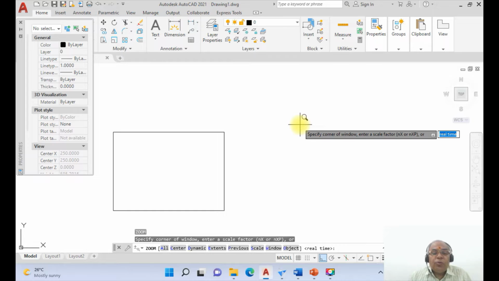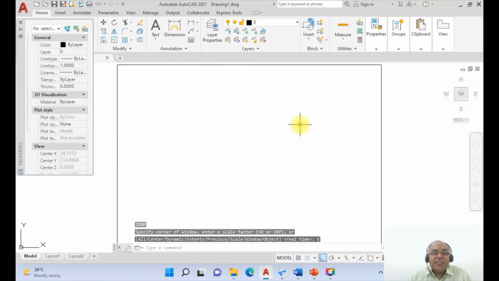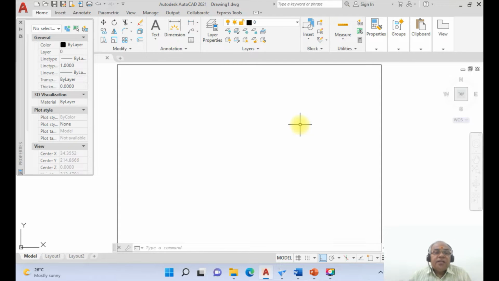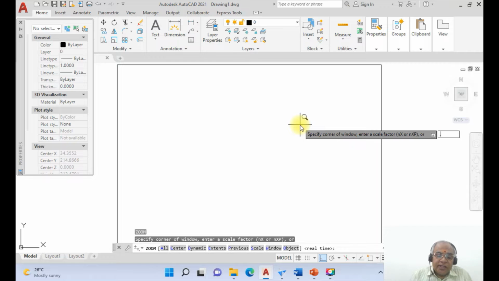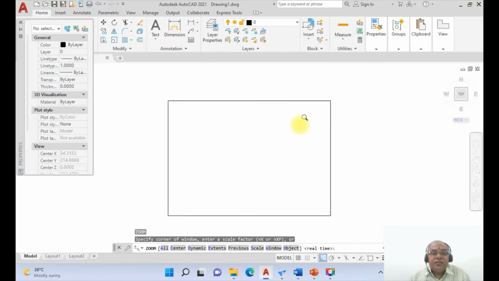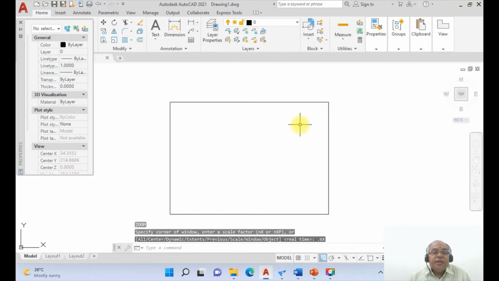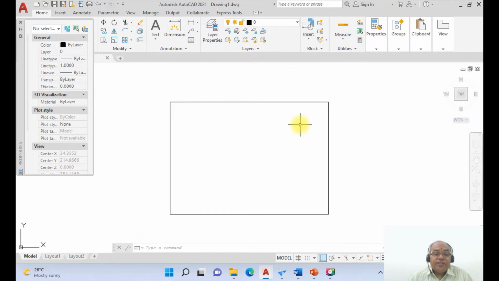Then I am going to use zoom extents. Extents means it extends the drawing to the extent of the entity you have drawn. Then I want to reduce it, so I'm going to use 0.6x. So it is going to reduce the display by 0.6x. That means your sheet is going to go back to 60% of your display.